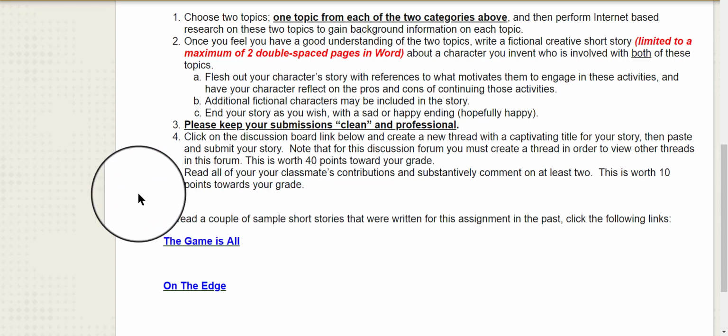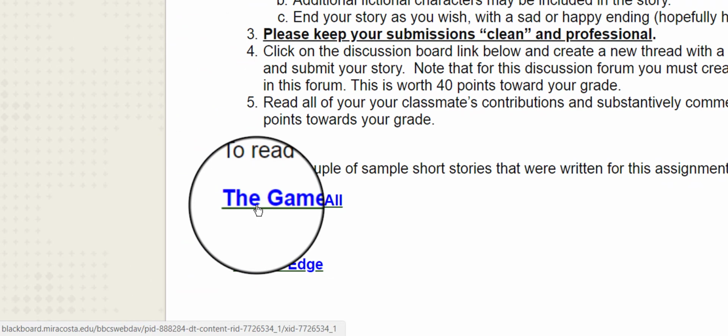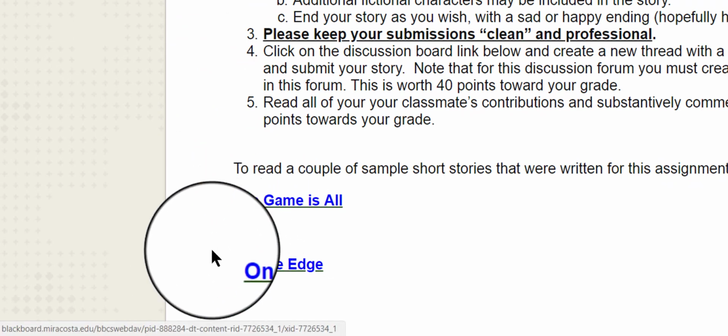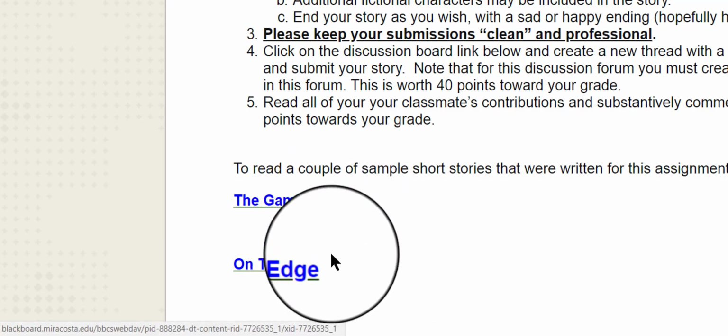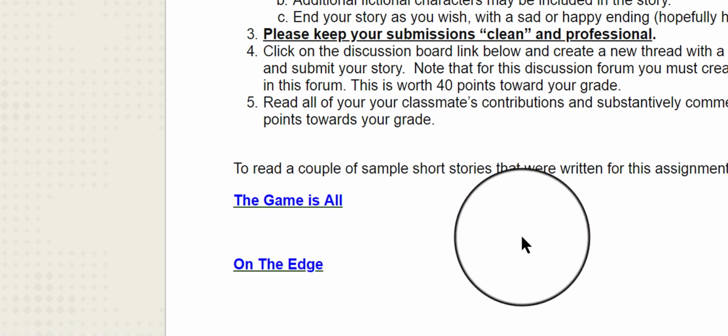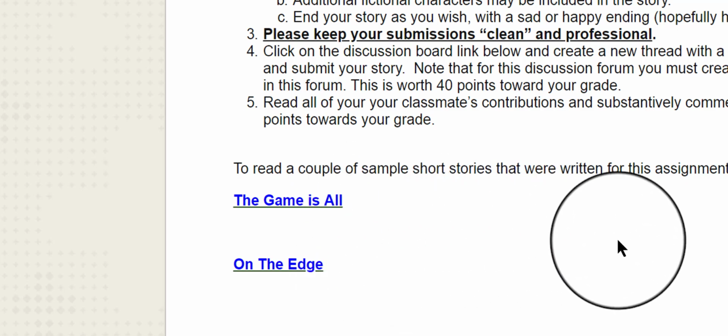Now, if you're not sure what to write about or how to write such a thing, there are a couple of examples here near the bottom. There is a story called The Game Is All and another one called On the Edge. So feel free to click into both of these, one after the other, and read them. These are stories that were written for this assignment in a previous class. They are anonymous, there are no names on them, but they're very good examples of the kind of thing we're looking for in this particular assignment.